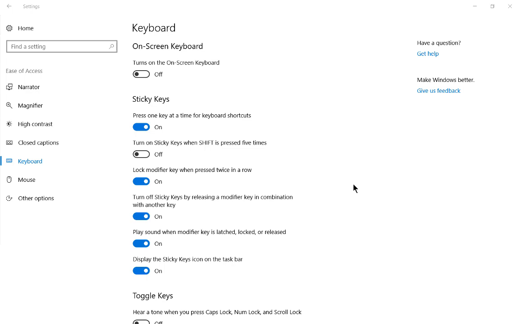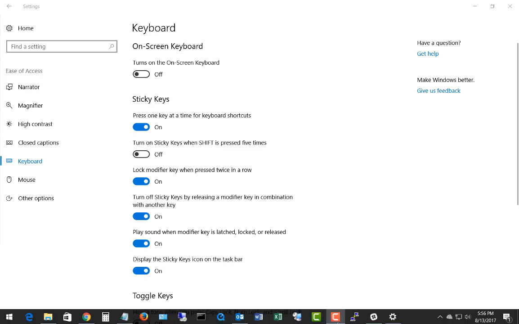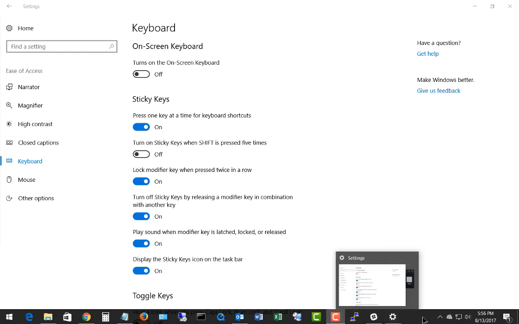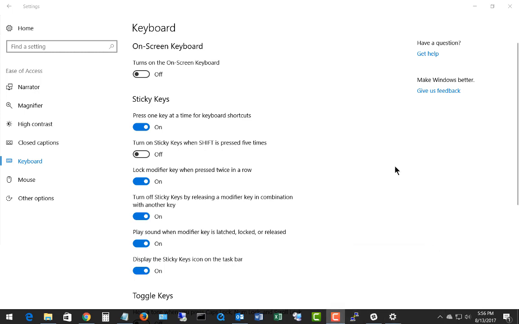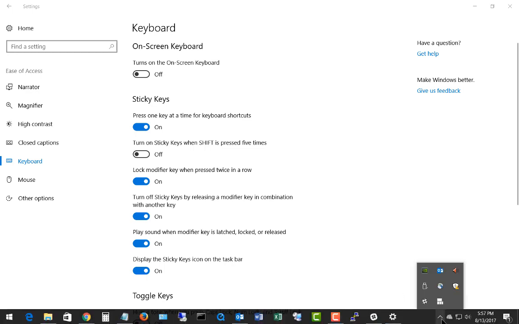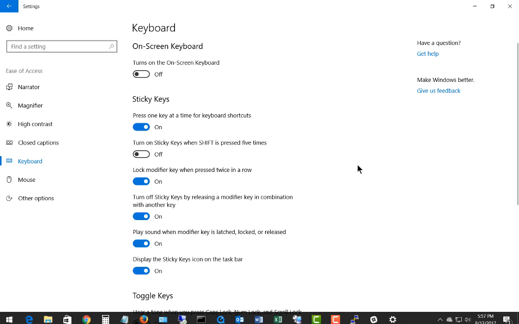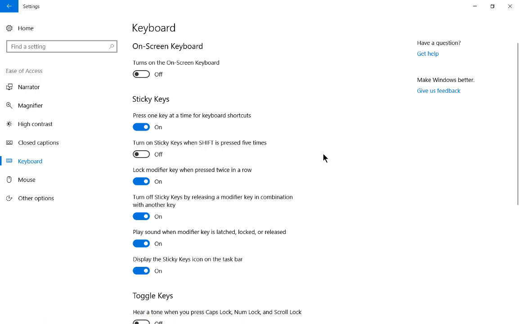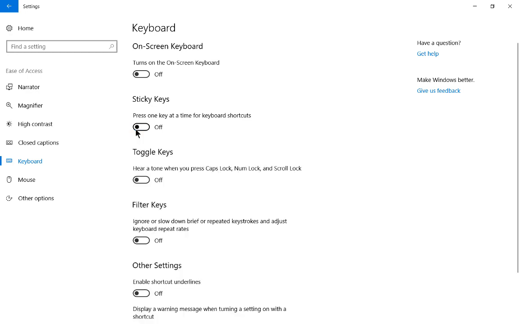And then we can display the sticky keys icon in the taskbar as well. We can see that by clicking the up arrow, in my case, because I have so many things open, and we see sticky keys is there. If we decide we no longer want to have sticky keys on, we'll just press off, and it goes off along with all other options. So that's how we use sticky keys in Microsoft Windows 10.